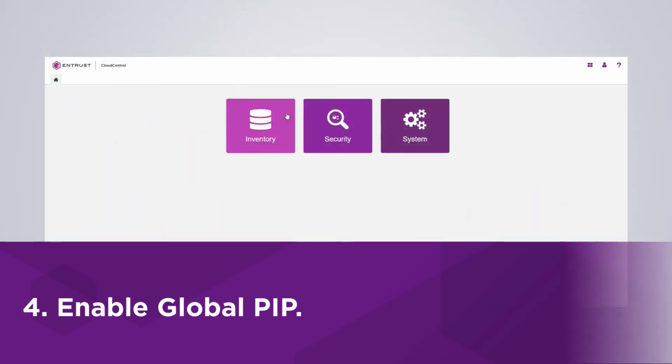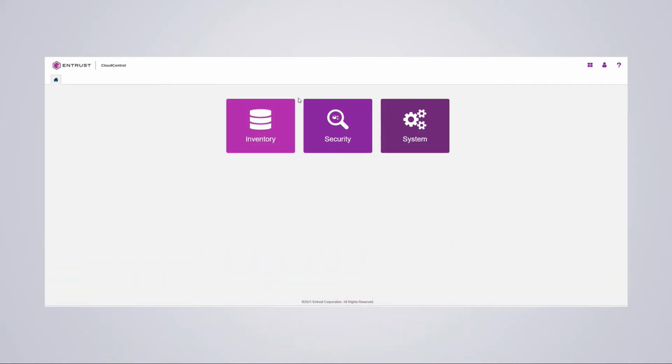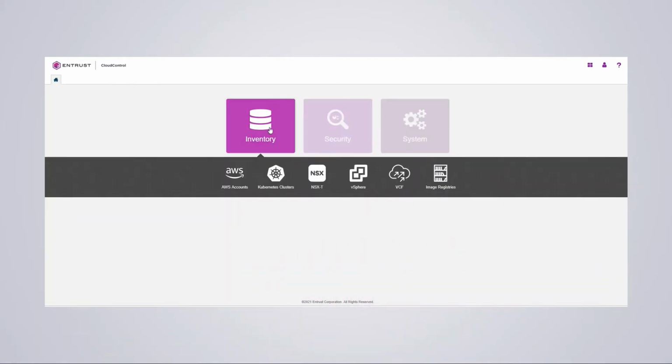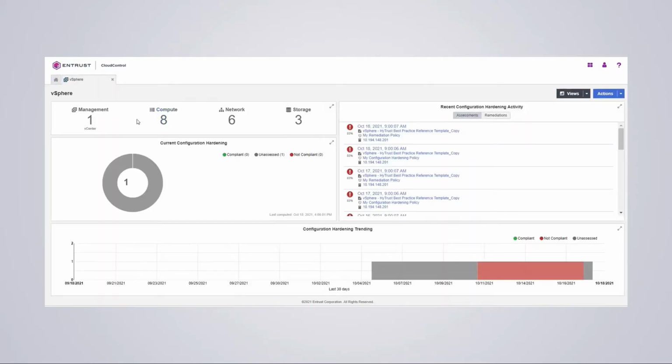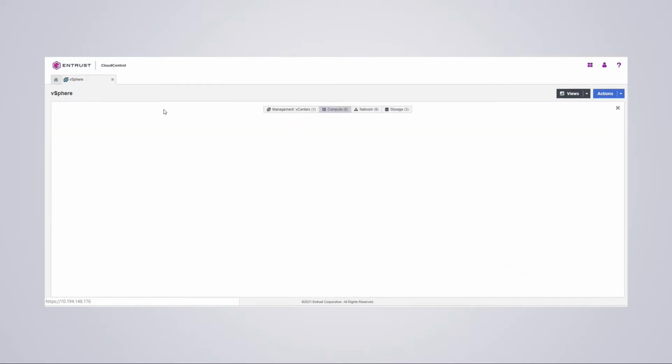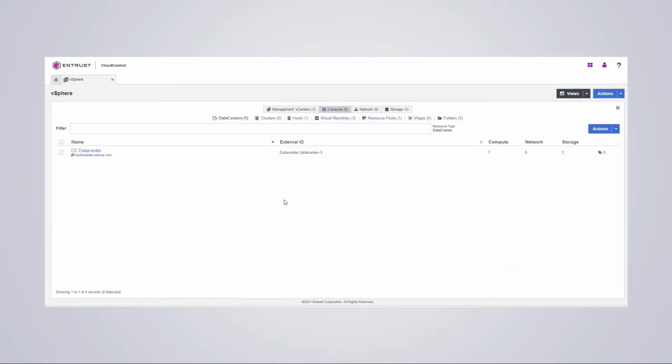So we're going to go to Inventory, vSphere. You have a vCenter and a compute; click on the compute link here, and then click on hosts. That shows the ESXi host that I have in the system, and you can see the IP address of the ESXi host here.